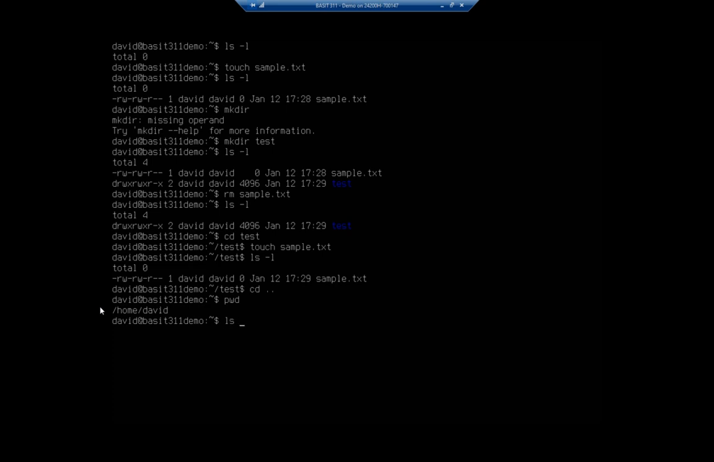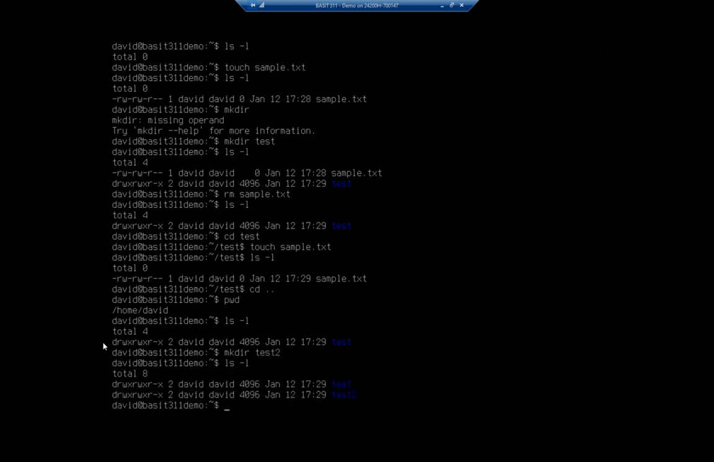Oops. ls -l. Okay. Now I have this folder that has a file in it. I'm going to create a new one too, mkdir test2. And ls -l, we'll see that now we have test and test2. Now I want to take out test2, clear my screen here. And so I'm going to do rm test2.